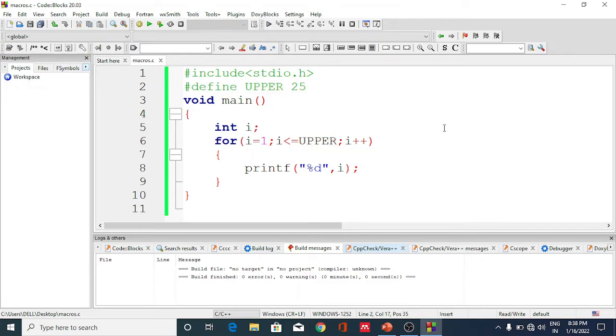So this is called the macro definition. This complete thing is called the macro definition, this upper is called the macro template, and this is called the preprocessor directive. So this is a program by which you can see how we can use our macros. Now come to the next program.